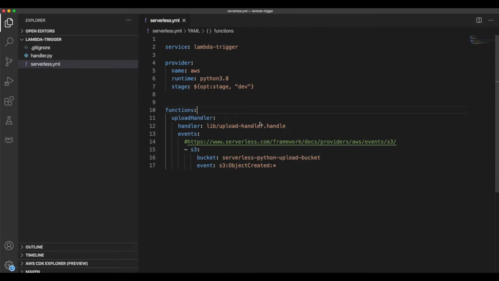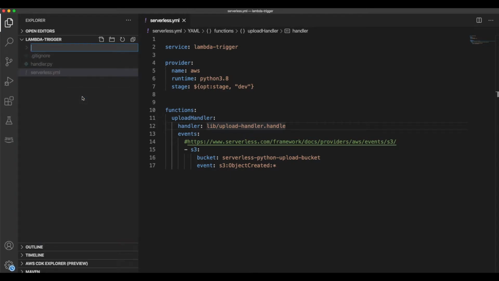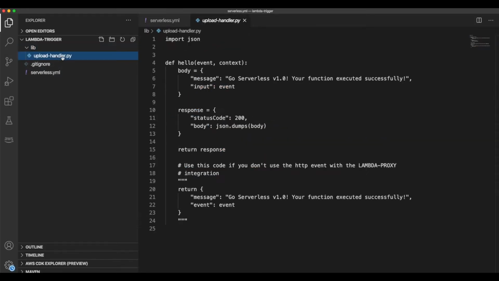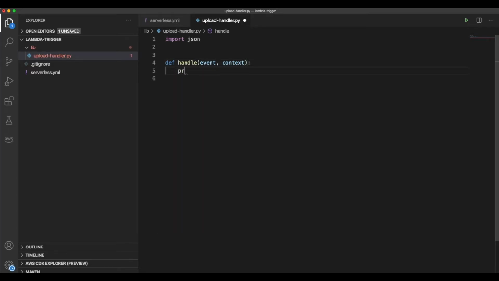Now we need to update our Lambda function because we are saying this is gonna be in a lib folder and named like this. So let's create a folder named lib. Let's move the default Lambda created. Now let's name it upload handler, and we'll have a method named handle. For this example, let's just print the event that will come from S3.